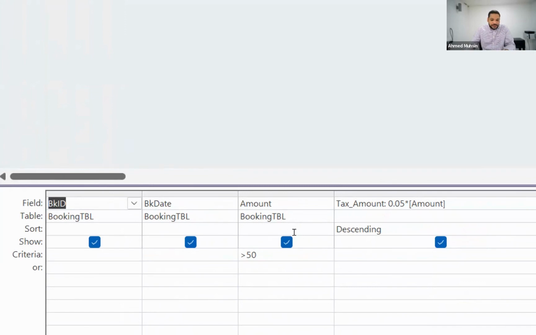So guys, do you all understand this? This is my new field name. I'm in my query. I'm creating a new field called tax underscore amount. And then to indicate that this is the end of my field name, what did I do? I put a colon. Then 0.05 means 5% times the amount field. Whatever is there in the amount field, take that. So that 0.05 times the amount will give me my tax amount. Everybody okay with this? And I want it sorted in descending order. Can you guys see this?